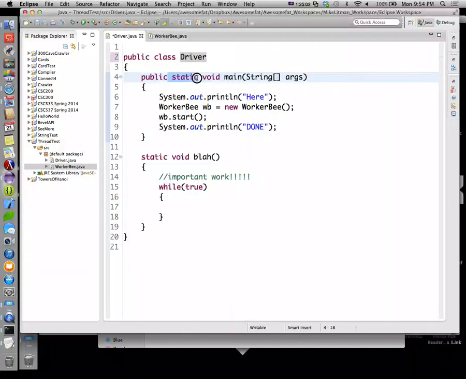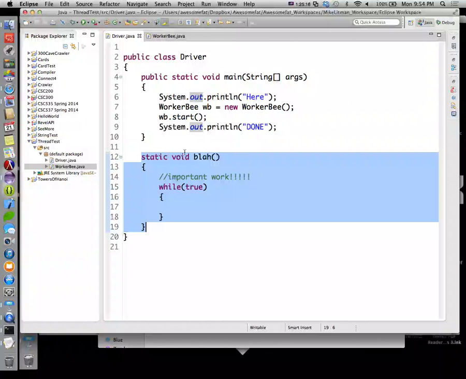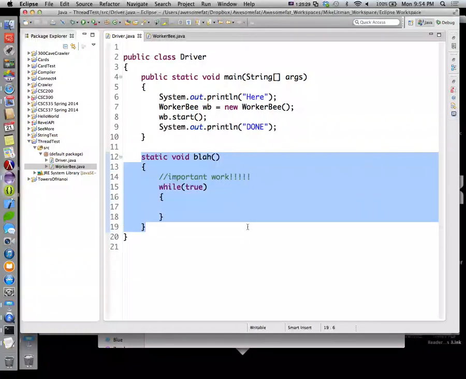So it probably doesn't make a whole lot of sense for that guy to extend thread since he's in a static context. Can we use the blah method inside the main method and later we can call for done? Can you use blah? Yeah. What do you want to do with it? After a while we can ask to print done. Well, but why do you want to use blah rather than our worker bee?